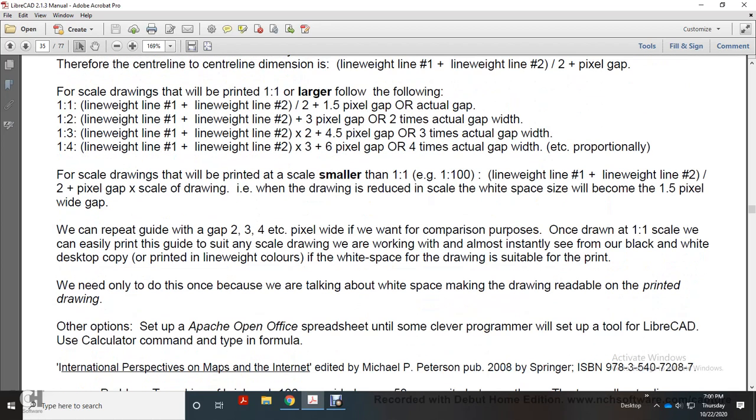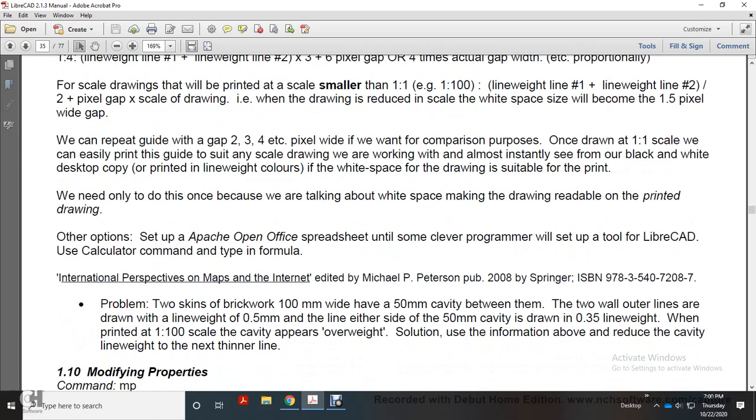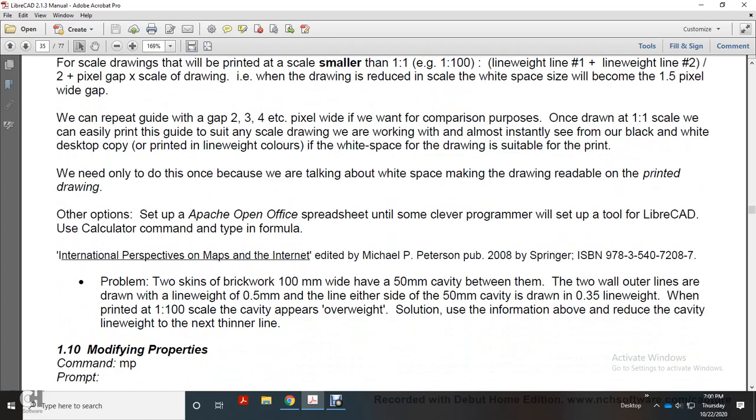For scale drawings, which will be printed at a scale smaller than 1 to 1: line weight number 1, line weight number 2, plus a 2 pixel gap. When drawing at reduced scale, the white space will become a 1.5 pixel width gap. We can reprint the guide at 2, 3 and 4 pixel wide gaps for comparison with the 1 to 1 scale. We can easily print with the guide to suit any scaled drawings.